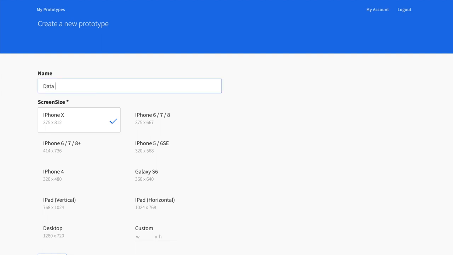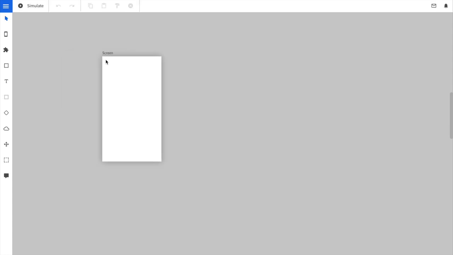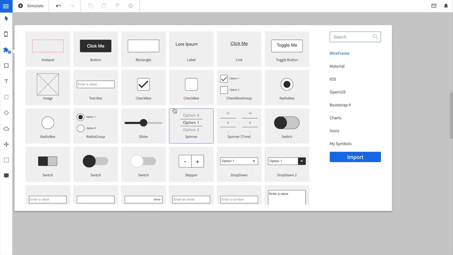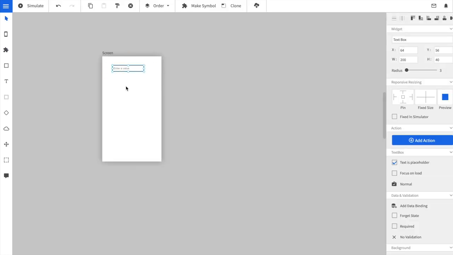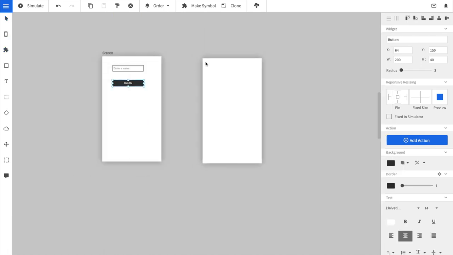Let's create a new prototype. We give it a name, and we choose the iPhone 6 as the screen factor. We click on OK, and we start the prototyping. We create now a very simple prototype. It consists of two screens. The first screen contains a text box and a button, and the button is linked to the second screen.